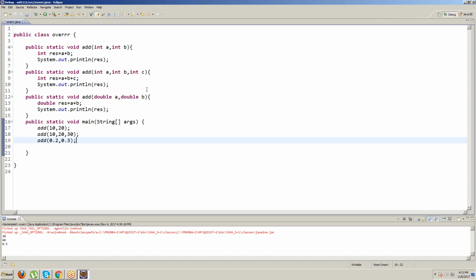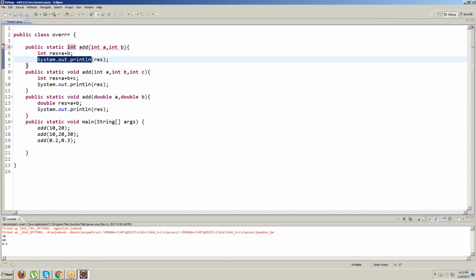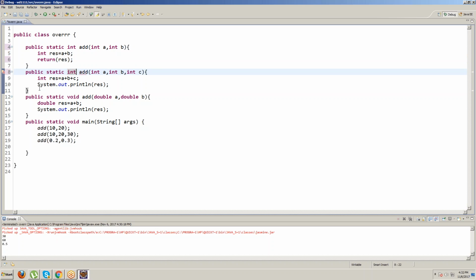Now I want a return value. So what we need to do, in the place of void we should write the data type. In the place of void we should write the data type int. I am writing int, so at that time no need of this statement, just write simple return. In the place of void I am writing the data type, and it will give the return value.